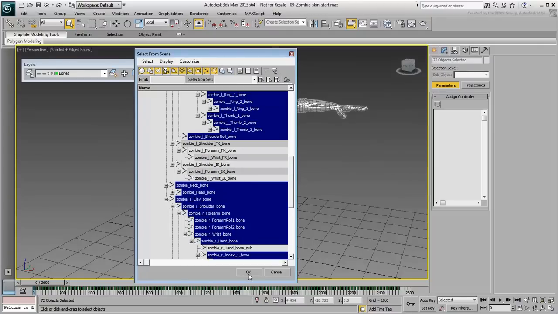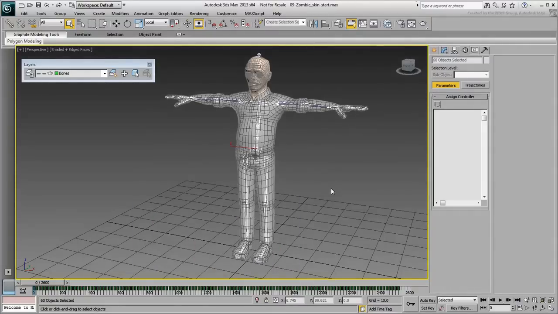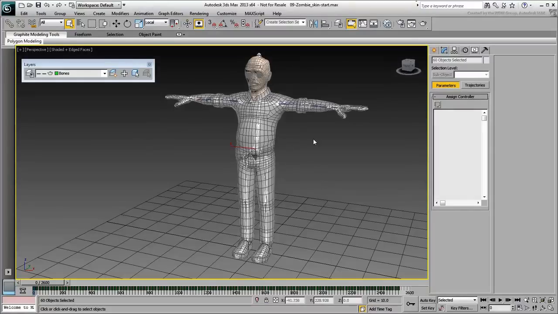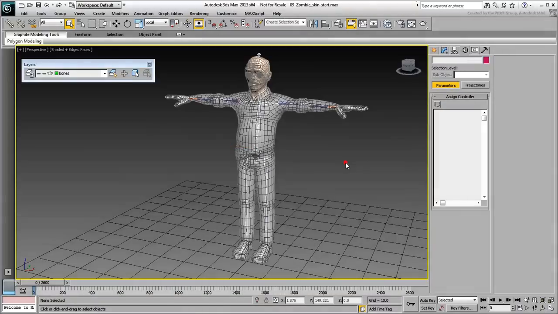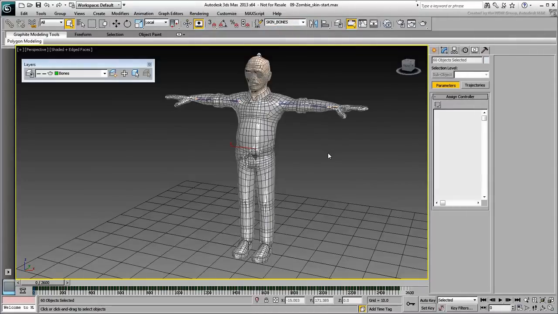Now you have the bones you need to affect the skinning modifier. To make that selection easier, create a selection set of the selected bones. Name it Skin Bones and press Enter. Click anywhere in the viewport to deselect the bones. Selecting them again is easier now that you have a selection set for that purpose.